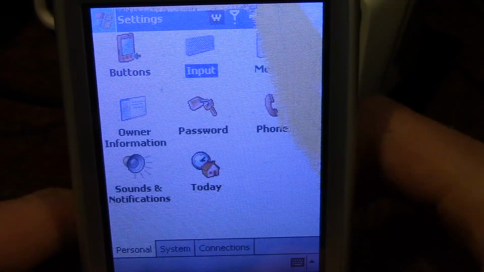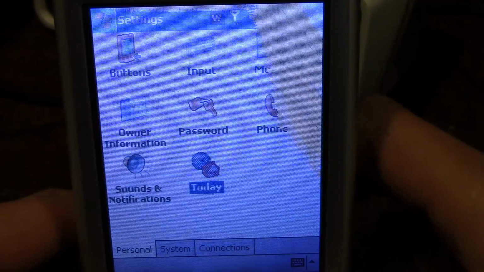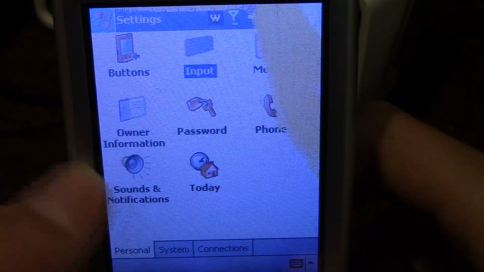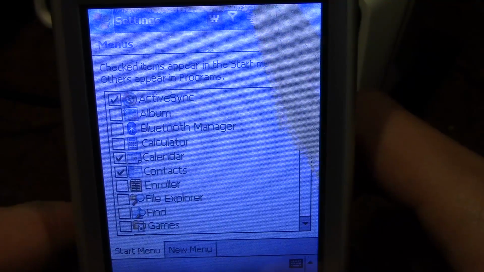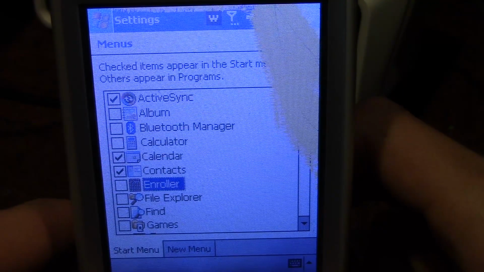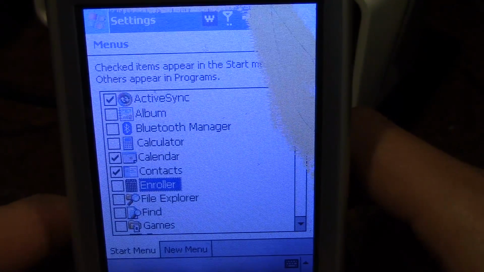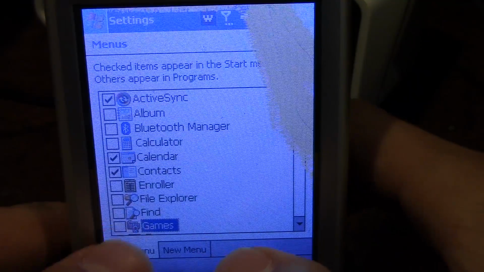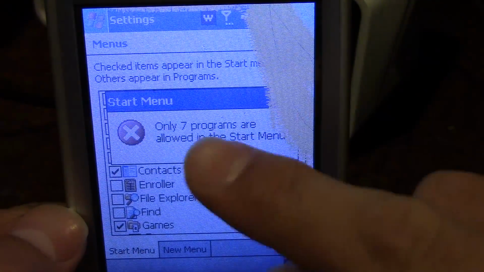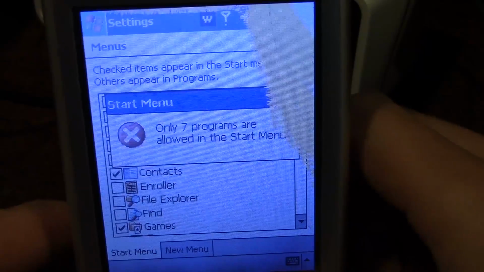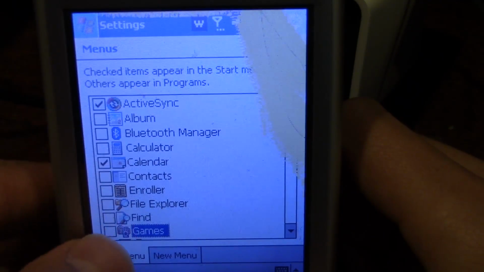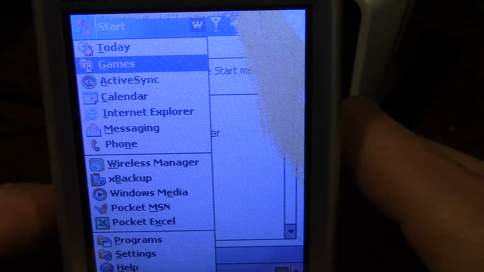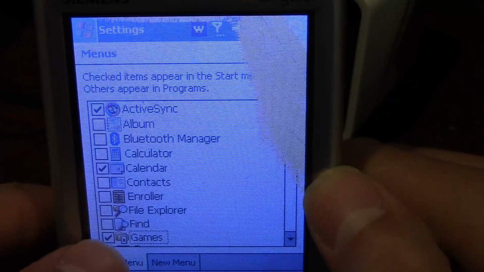This settings menu is where all of your device settings will be contained. So we've got options for the buttons, the input methods. This one right here, I think, is menus. This is where you can actually choose what programs will show up in the start menu right here. So if I want to have games show up, I just press on the check mark. It's going to give me an error saying only 7 programs are allowed. So if I uncheck, say, contacts and check games, now games will show up right there, as you can see right under today. So that's pretty neat.